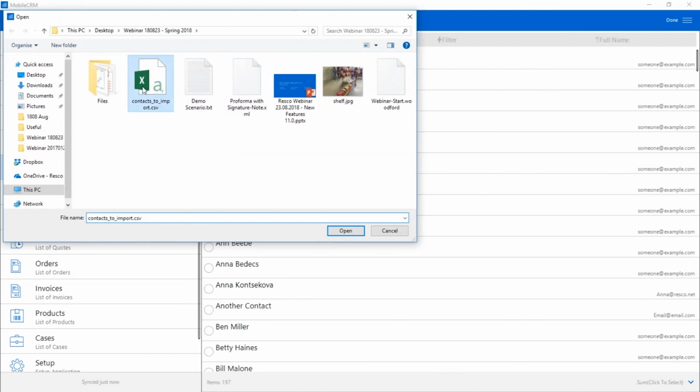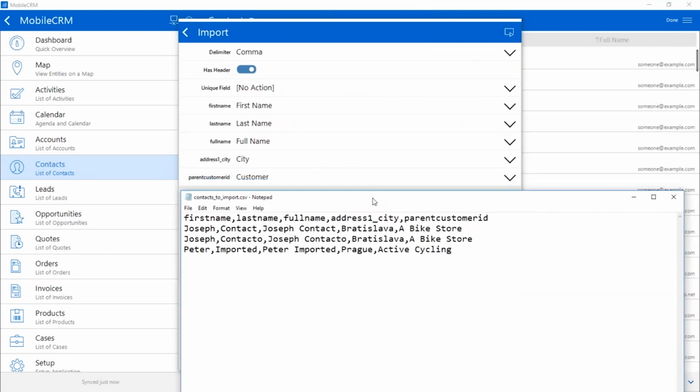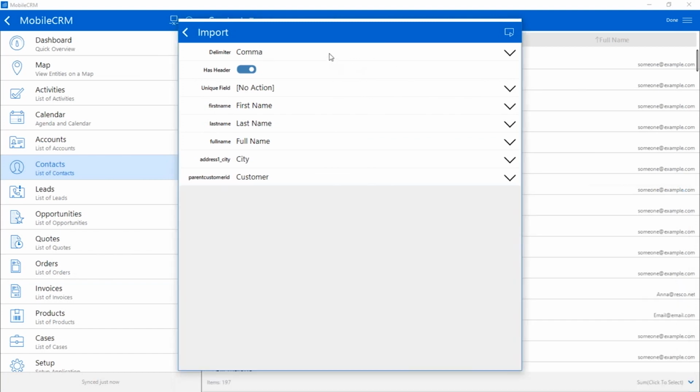I'll just select this one, contact import CSV, and probably what's worth is showing the actual file, which is basically the file which was on the screenshot. So you can see I have the first name, last name, full name, address, city, parent customer ID. I can select which of them are here. The comma is the correct delimiter, but I have different options here as well. And all these settings are pretty much fine.